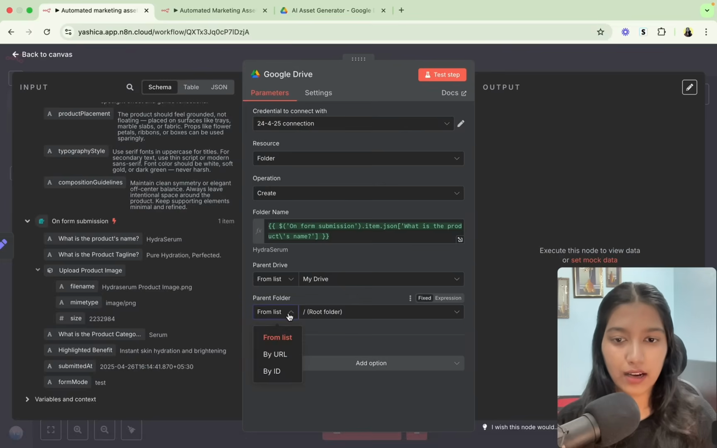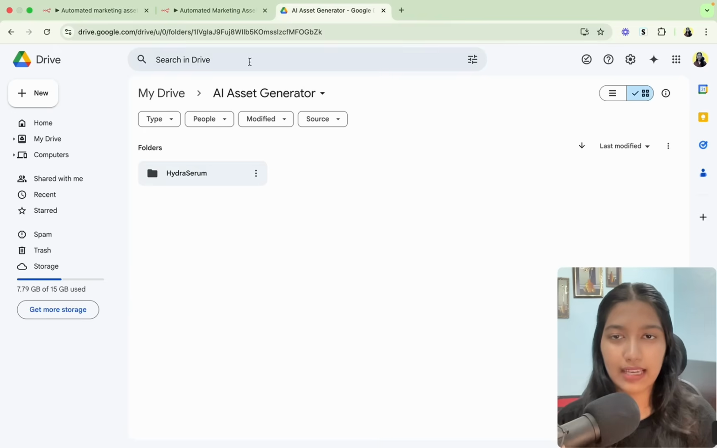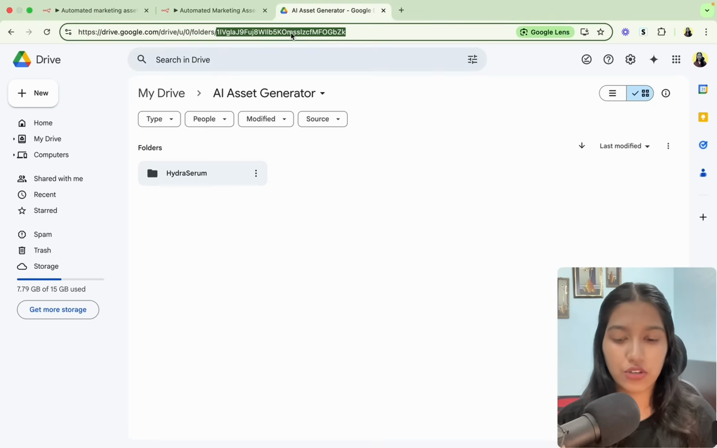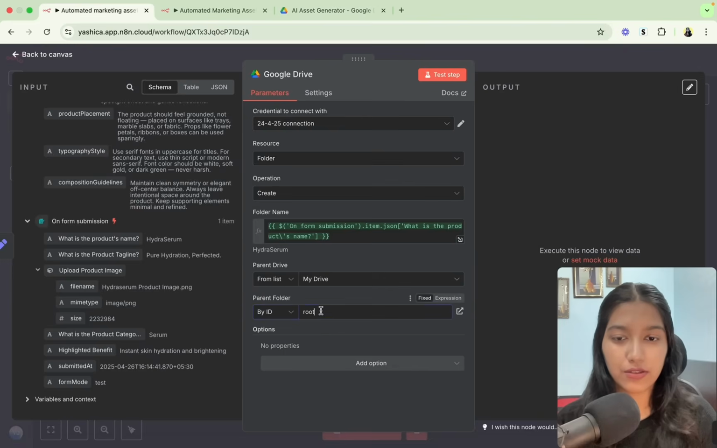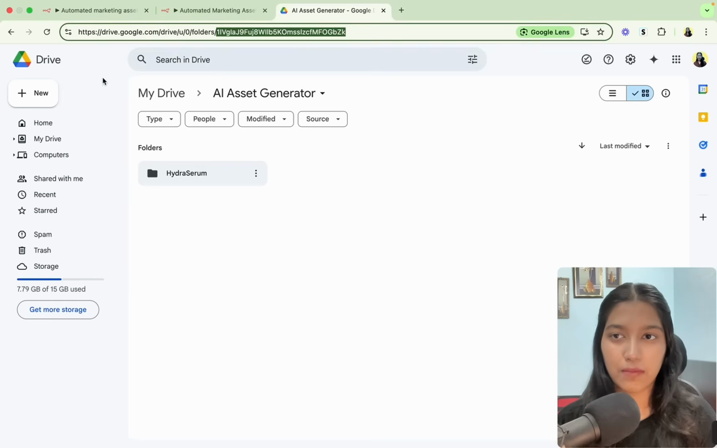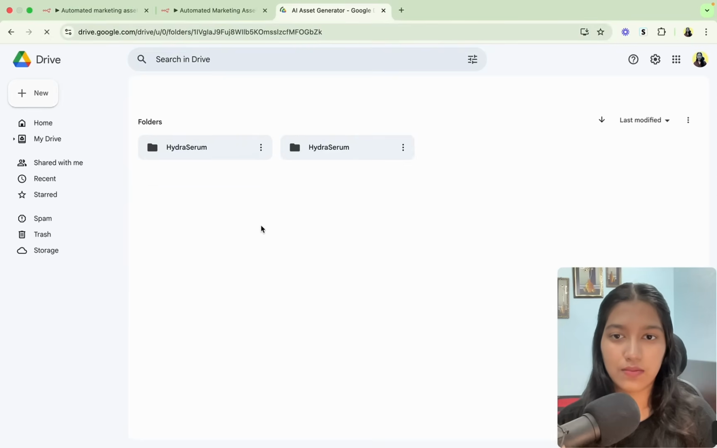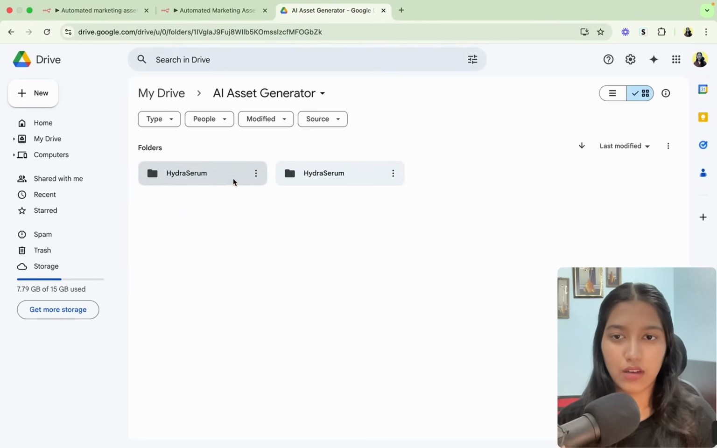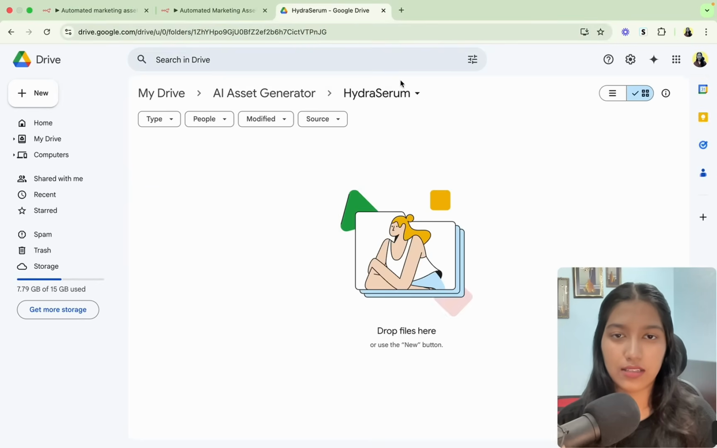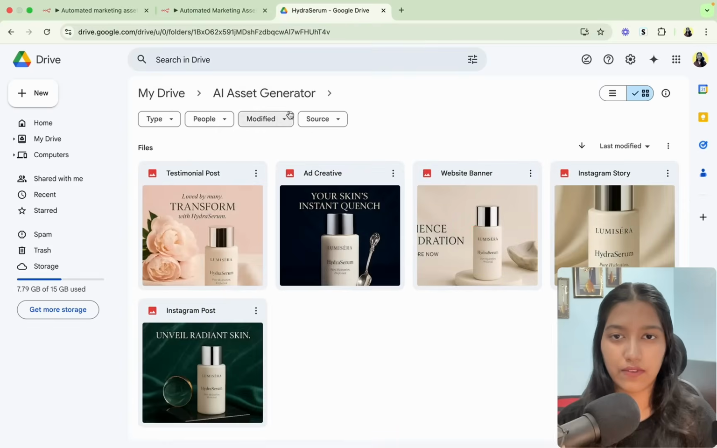And then for the parent folder, just select by ID and then put the ID of this parent folder, which you're going to find in the URL. So go ahead and paste it here. After that, just click on test step to make sure things are working. And let me just refresh this. Okay, so we have them. Let's see. Yeah, this is the blank one and this is the one we had earlier.